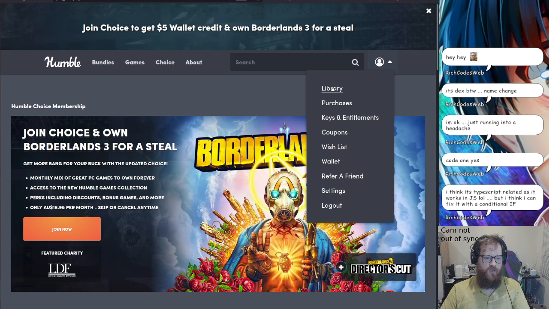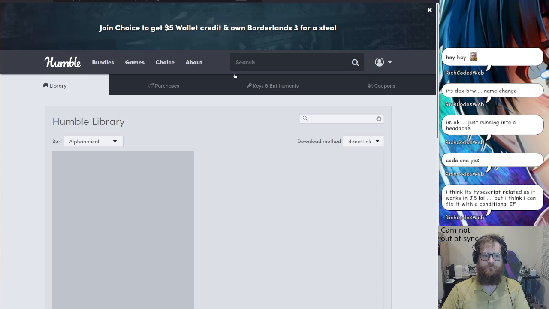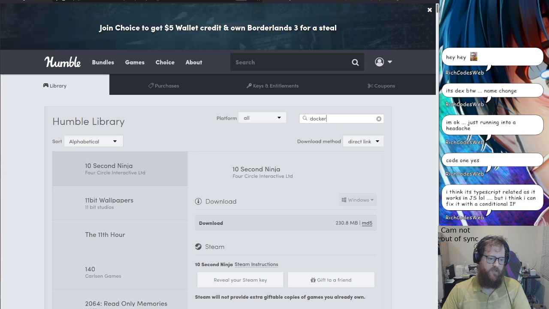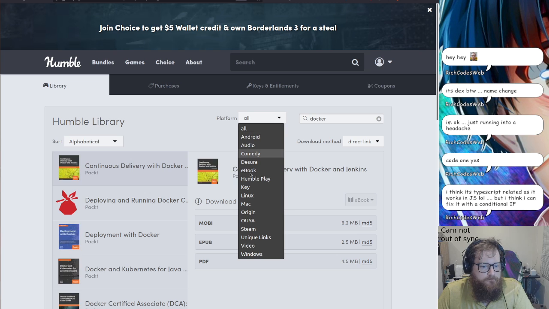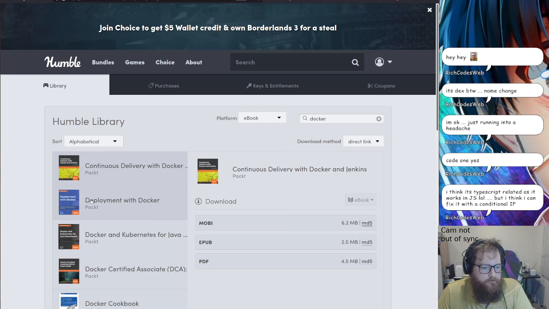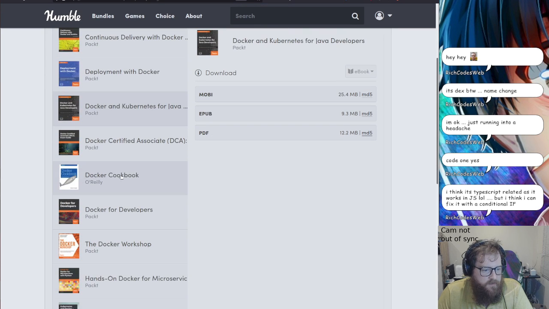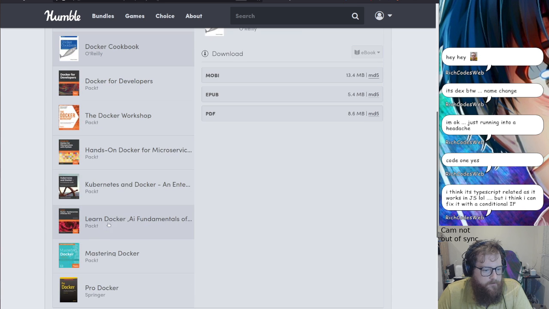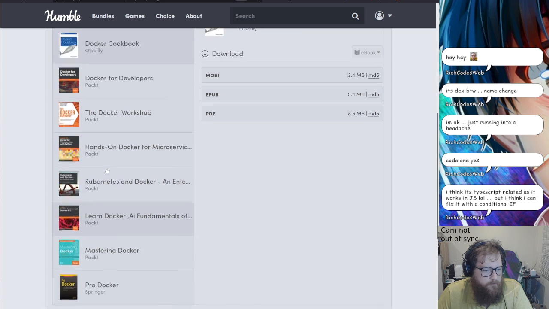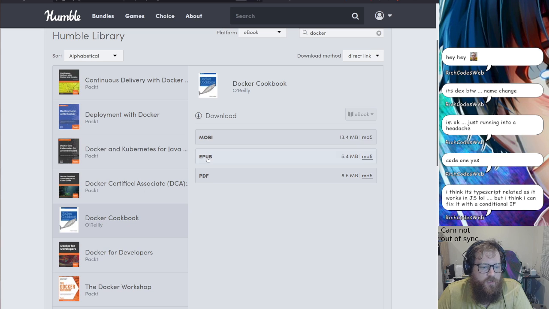Because I am pretty sure I bought a book on Docker, as well as a lot of other stuff. Docker and Kubernetes for Java developers? No. Docker cookbook. Yeah, let's do a Docker cookbook PDF.